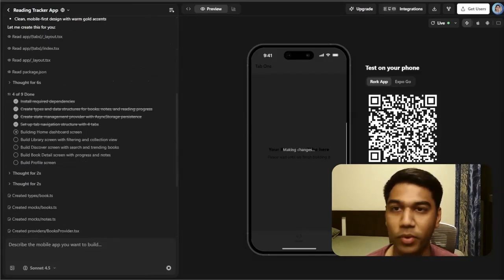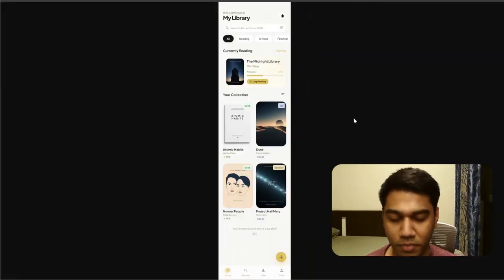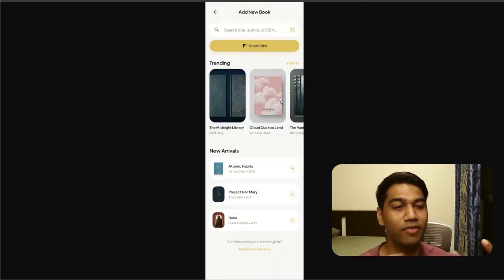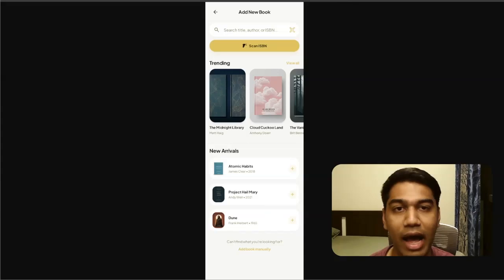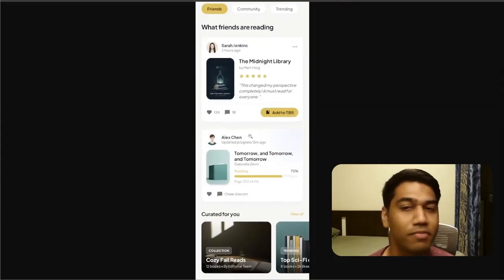While it is doing that, let me show you the input that I gave it. This is the kind of app you're looking for. You can see it looks pretty cool. There is a library, there is a reading place where you can see what options are there. You can also see that it has kind of a scroll effect. Let's see what the app actually ends up being. And you also have an option to share your books and tell others about them.